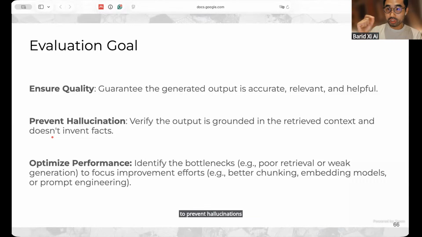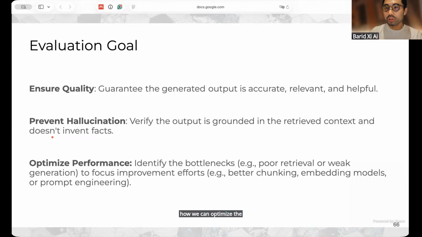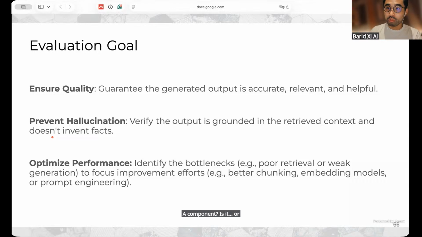And we all see lots of these problems in larger models. That's why we think about RAG as a solution. And the third goal is trying to understand the system behavior. In that case, we try to figure out how we can optimize the performance. So we ask the question: is this a problem from our retrieval component? Is this just a problem from the generation or the larger model?